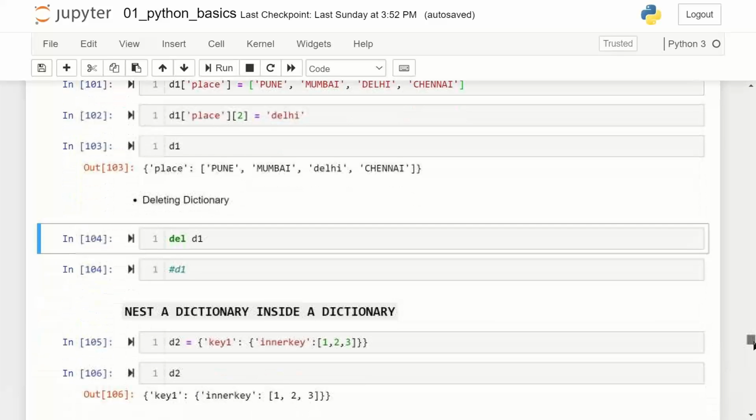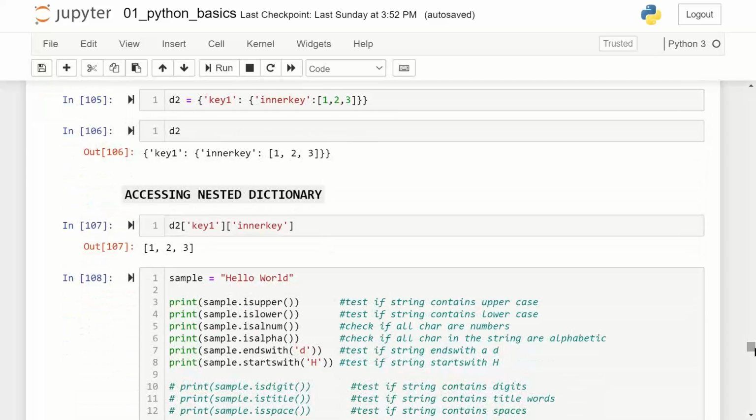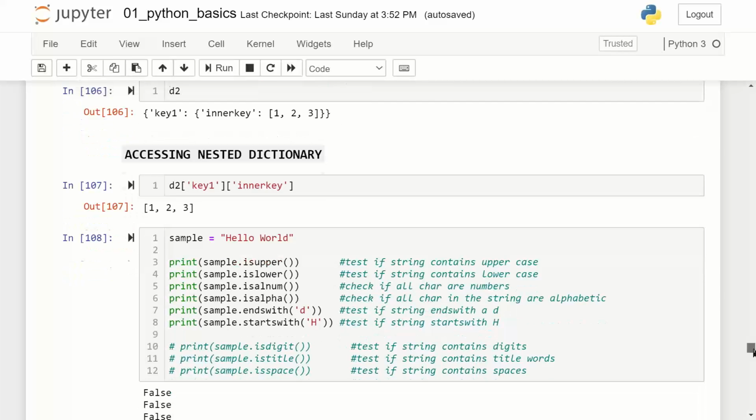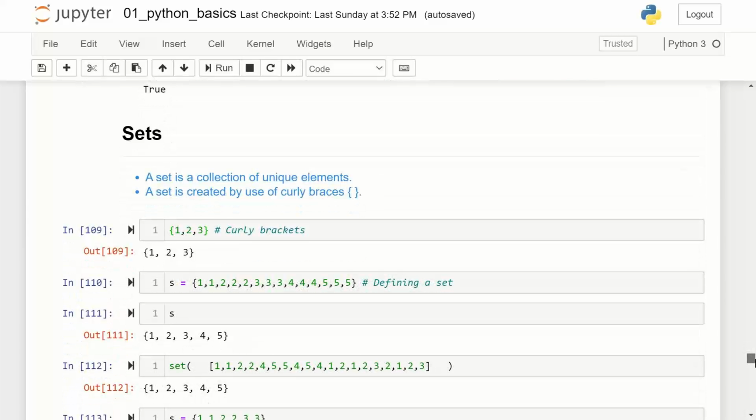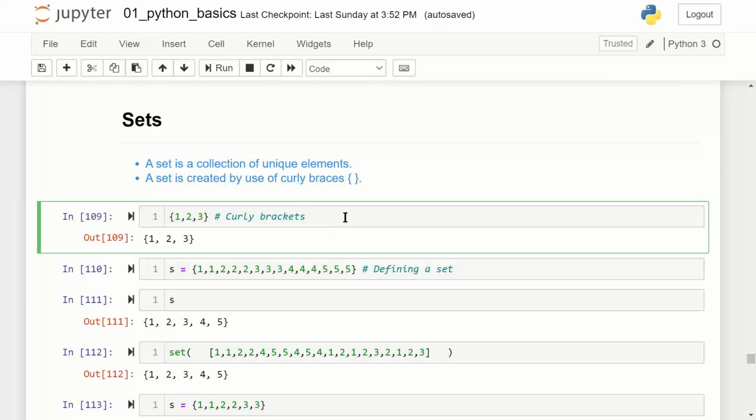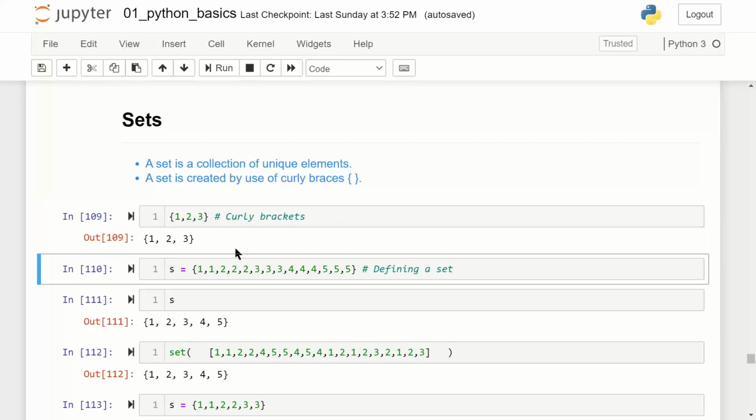We now move to the next topic, which is set. Once again, there are lots of syntaxes which I have given. Those you can try as a practice. Now, there may be a scenario where you want a set of objects, but the values in that object you want to be unique. For example, I have this syntax where I have put 1, 1, 2, 2, 2, 3, 3, 3, 4, 4, 5.